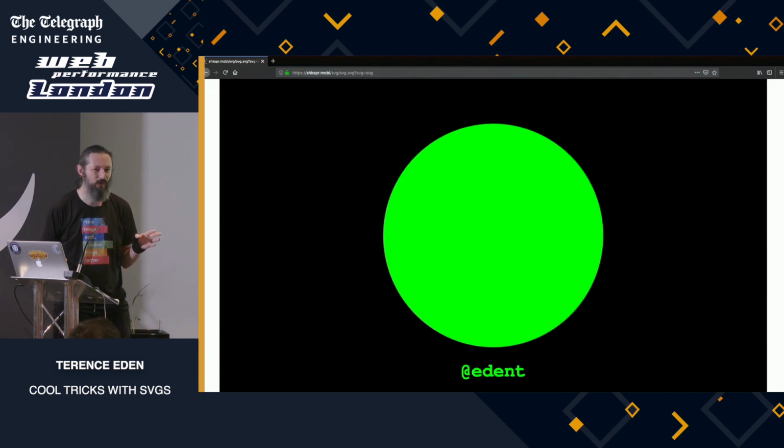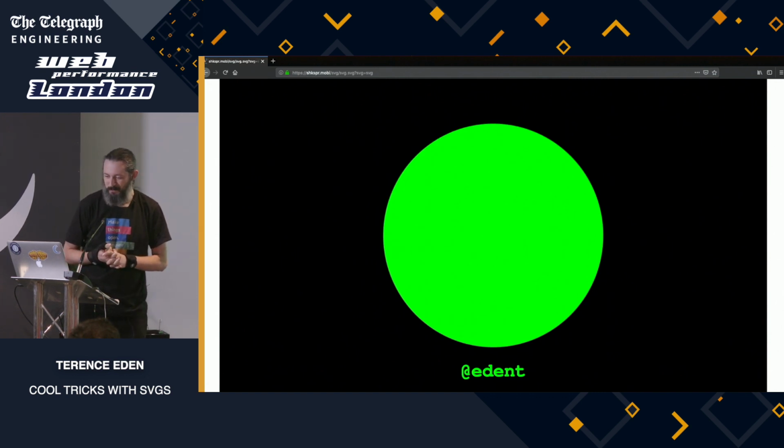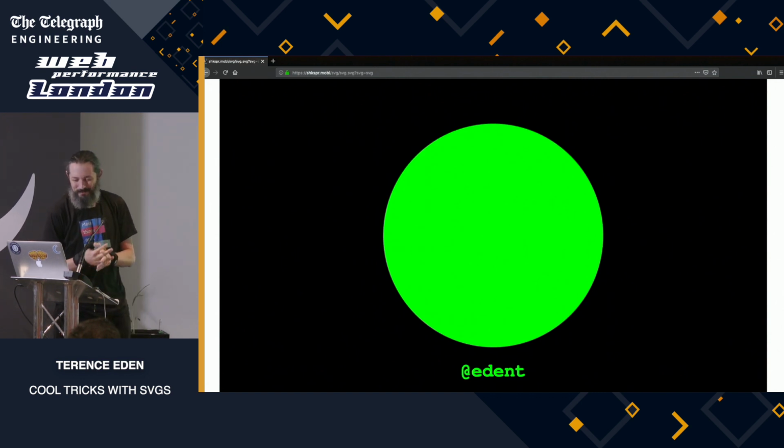Does anyone know what this shape is? Please do shout out. Circle. 5 points to Hufflepuff, it is, of course, an ellipse. Circle.